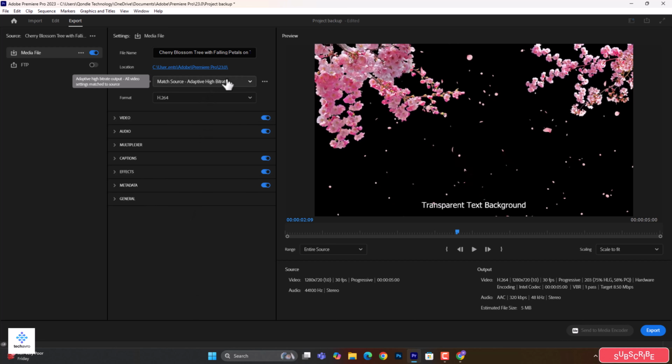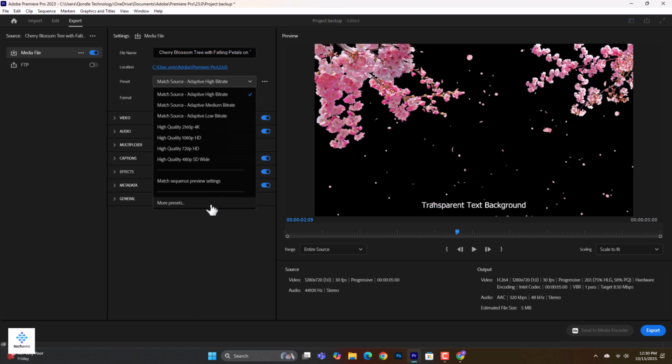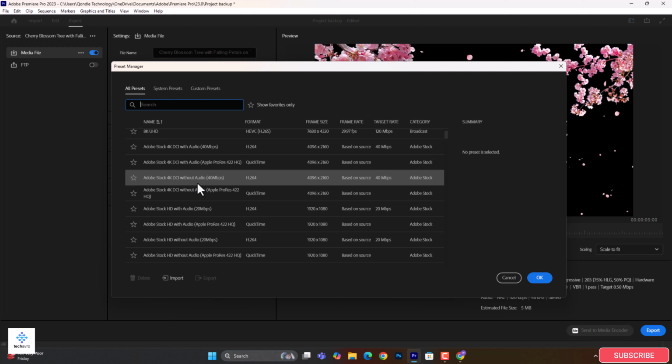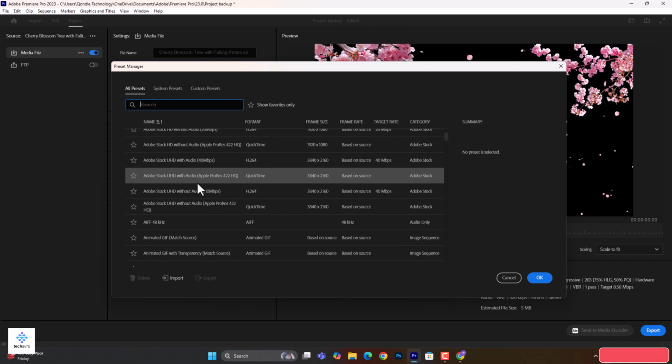Under the Format drop-down, select QuickTime. Then under the preset, choose Custom if you don't see the Transparency option. Scroll down to the Video tab.